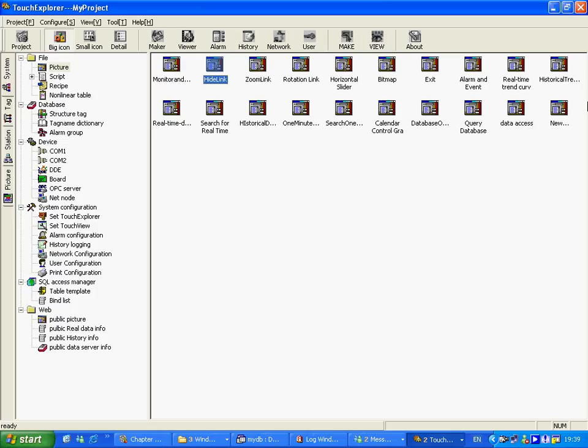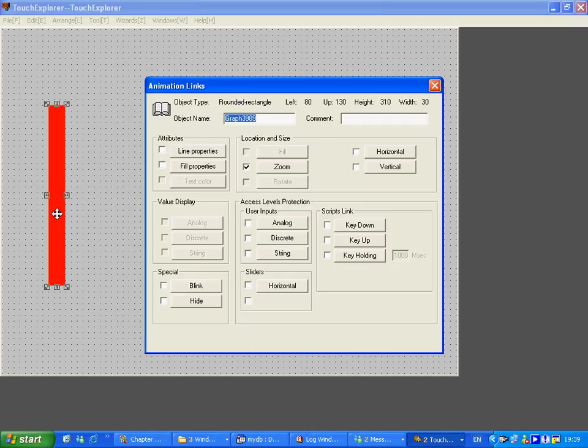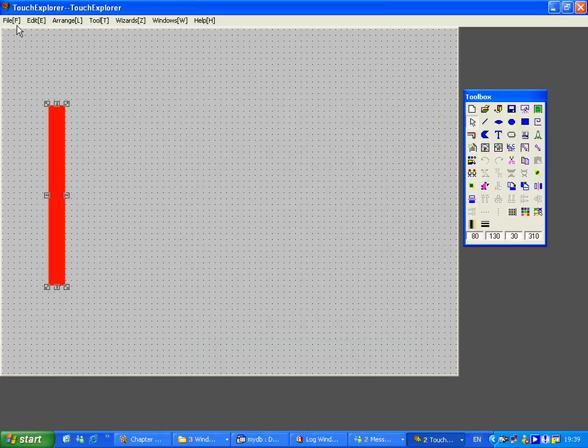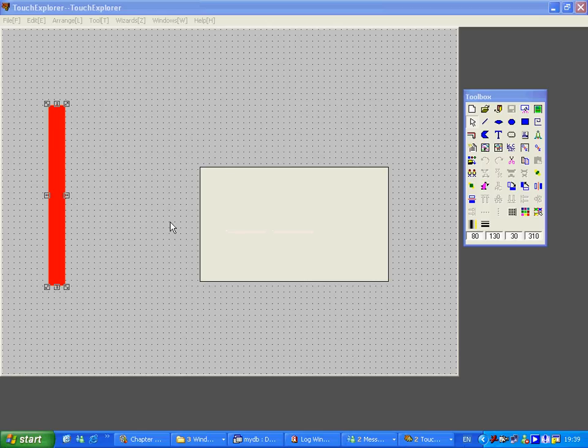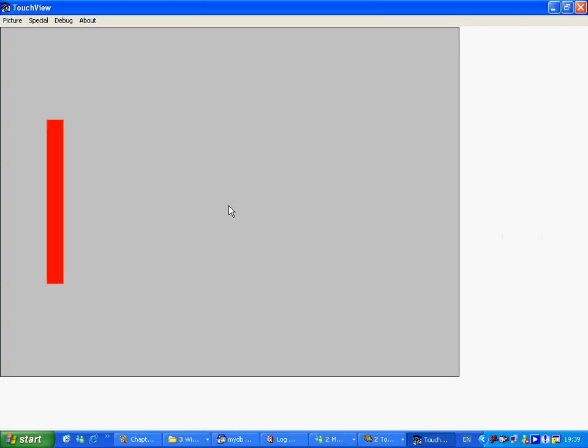You can use something called a zoom link that makes the size of the connected graph change in accordance with the changes of the connected expression. The picture is set up as shown. Double-click the red object, select Zoom, fill in the appropriate expression, change the value to 100 and the percentage to 100%, and then click OK. Save the picture and switch to View. You can now see the picture changing in accordance to the changing of the expression.